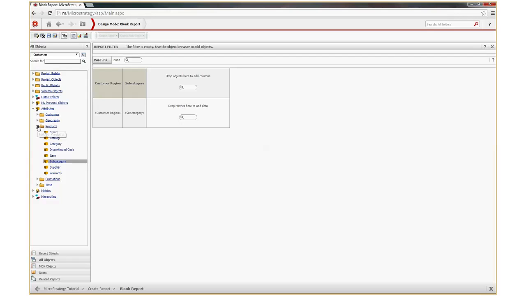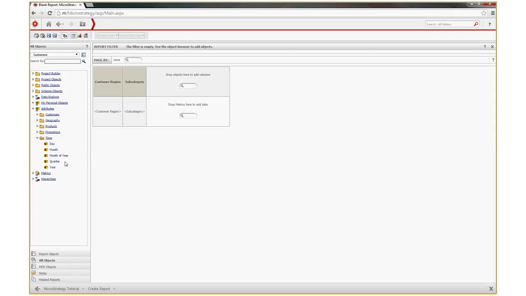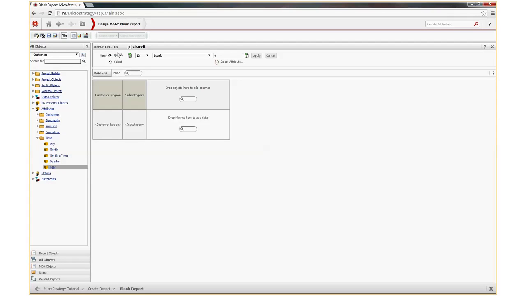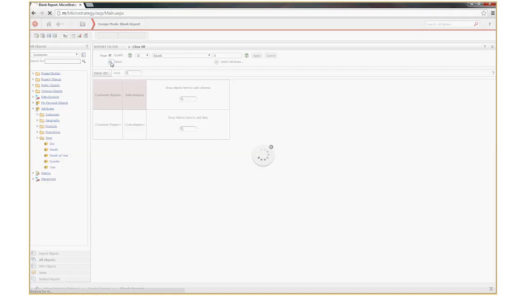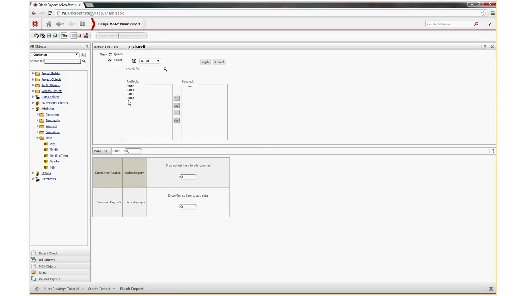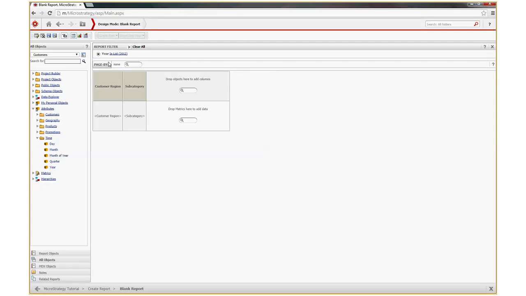Now I want to add a time filter, so expand time and year and drag it and drop it into this report filter pane over here in such a way that you see a yellow rectangle. So wait till you see a yellow rectangle. Do you see this yellow border? Once you see it, just drop it over there. Now select or click on select. It gives you the options that are available for years. Now select 2012 and click on this arrow and click on apply. Okay, so you see how it says report filter year is in list 2012.